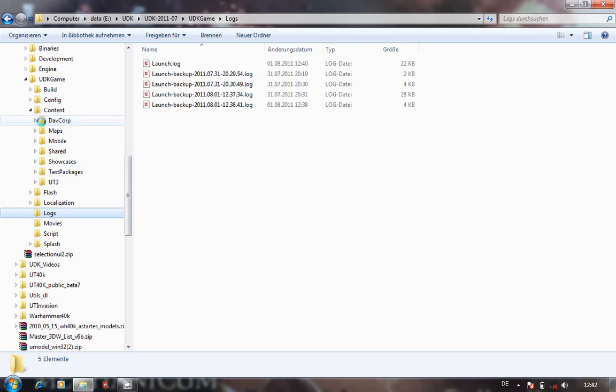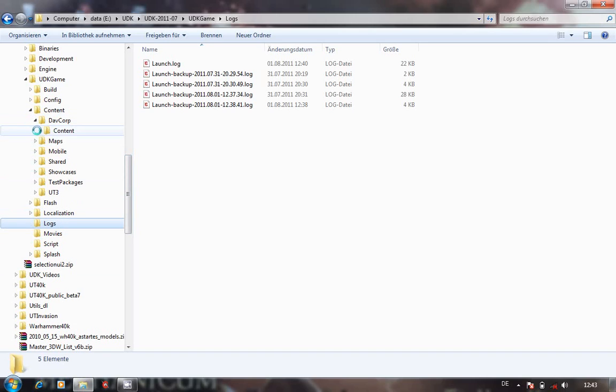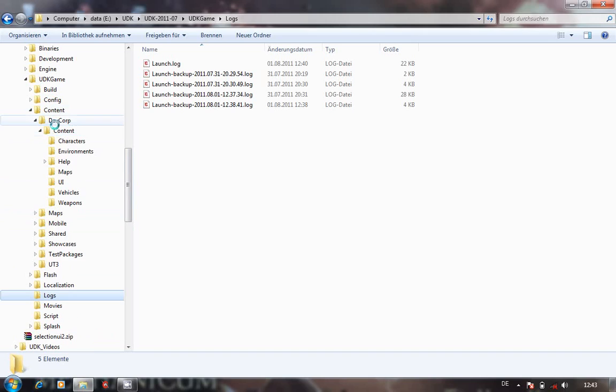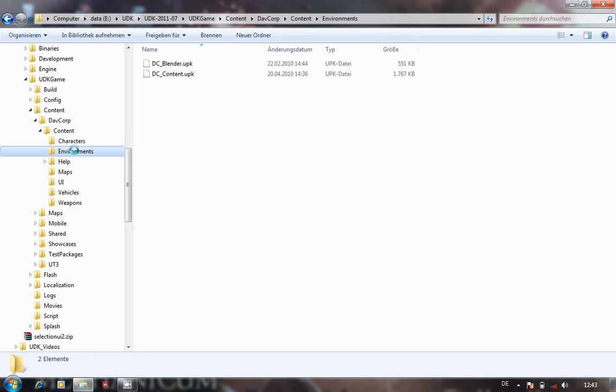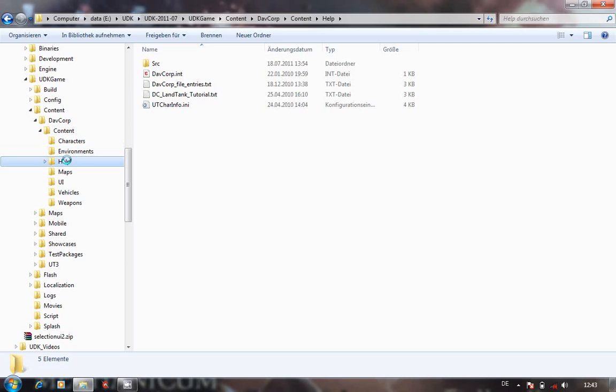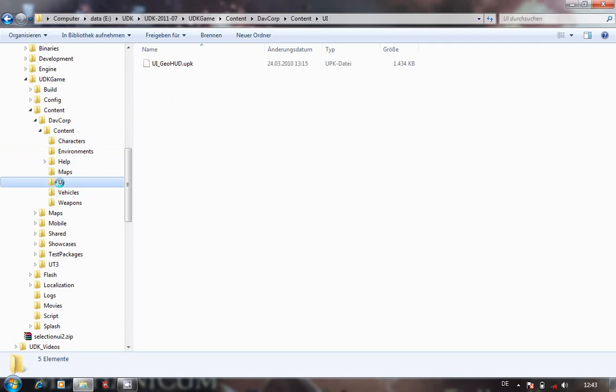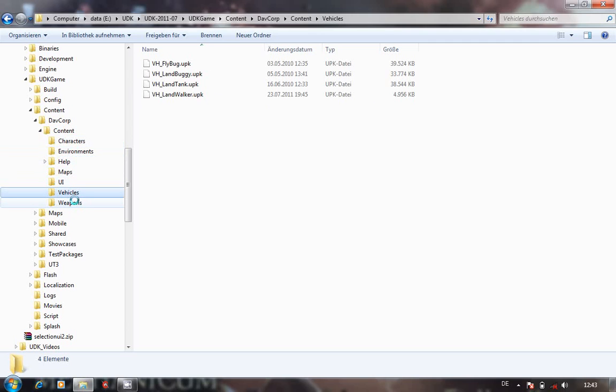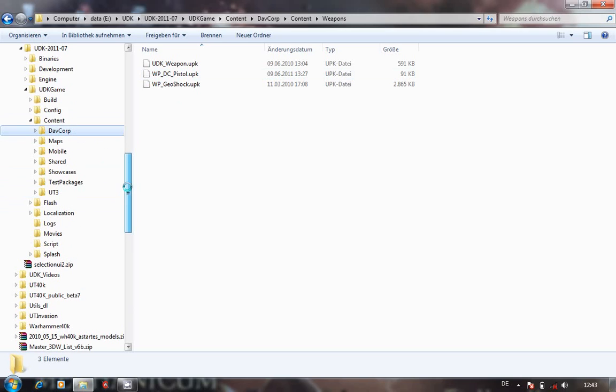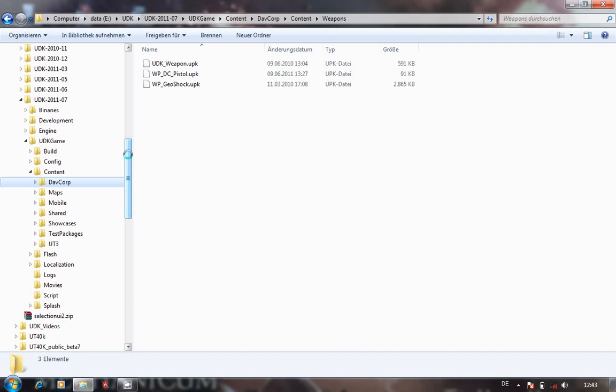You can put everything in there, and then I copy this by saying, content. That's where I've got my characters, environments, my help files, maps, UI, vehicles, and weapons. You can put it all in one big folder if you want, but this just makes things easier to organize, especially if you're working with a few guys, so things don't get mixed up.